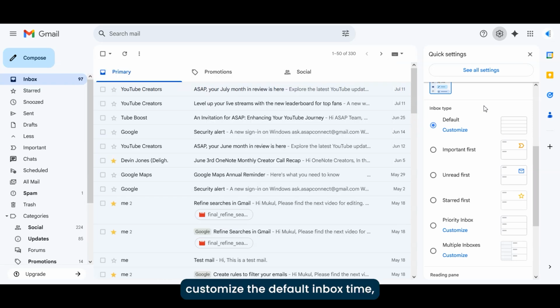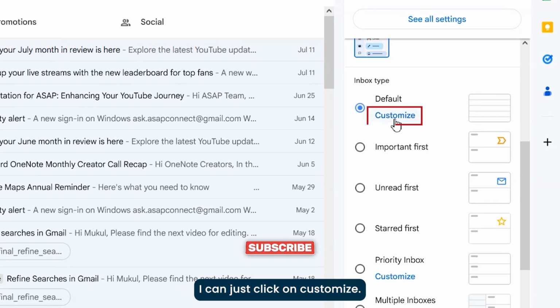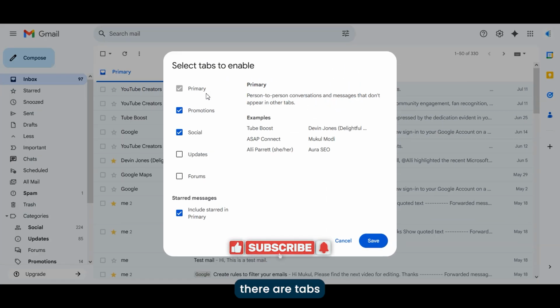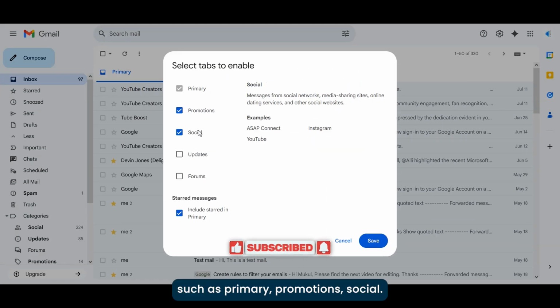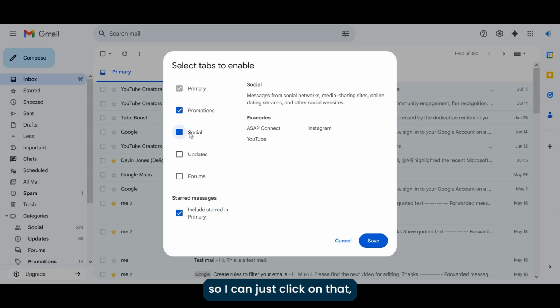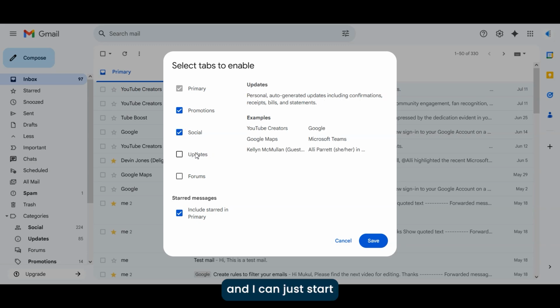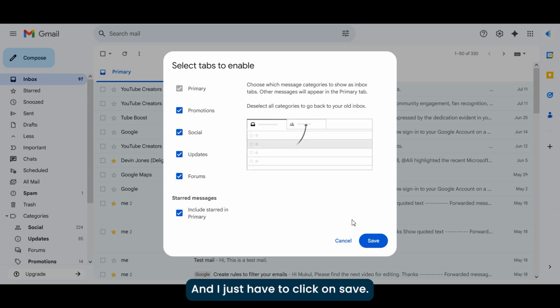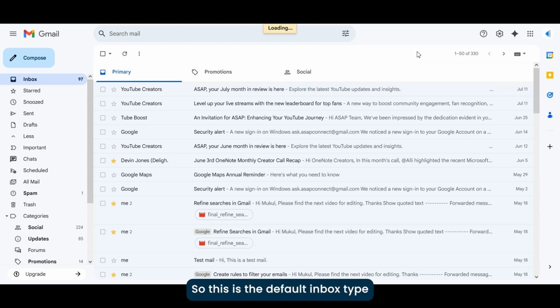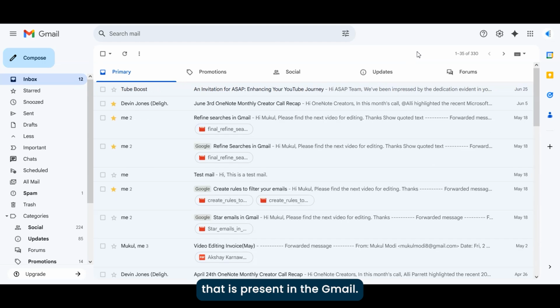So if we want to customize the default inbox type, I can just click on customize, and here I can see there are tabs such as primary, promotion, social. If I want to change, I can just click on that, and I can just add the updates and forums as well, and I just have to click on save. So this is the default inbox type that is present in Gmail.